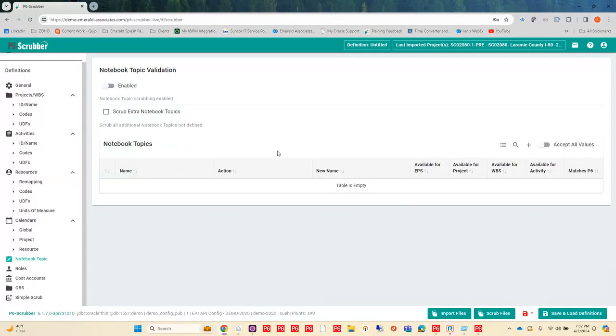But if you do have notebook topics that come in with that schedule, what you can do is decide what you want to keep, what you want to delete. It's going to show you what the availability is, whether it's an EPS, project, WBS, or activity, etc., so that you can handle those and keep your notebook topics a lot more tidy, because you do have the potential of bringing in a bunch of notebook topics that just are not important to you and that you don't want in your database.